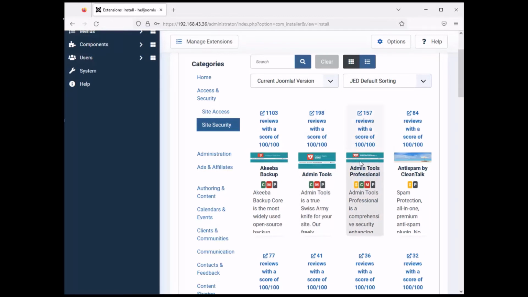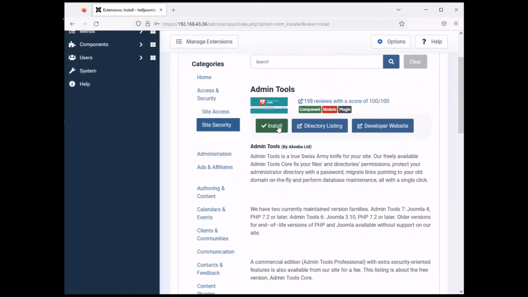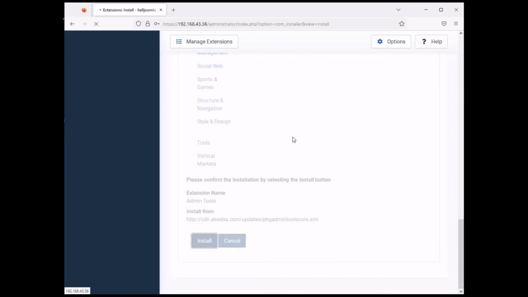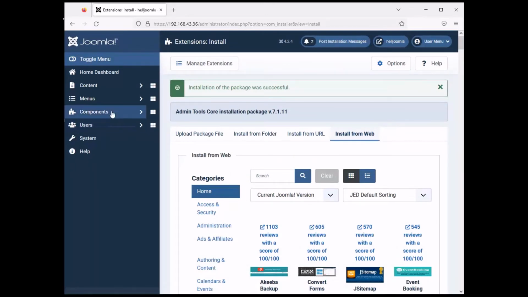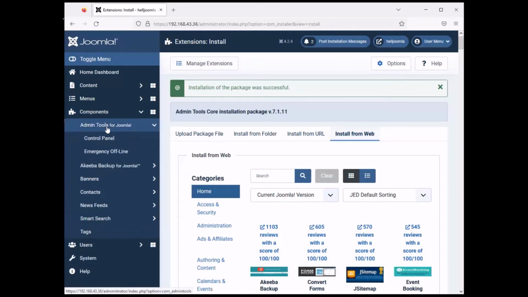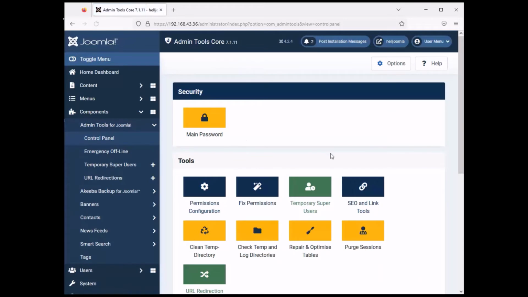But if you cannot use the professional version because you don't want to pay money or you don't have money to pay for it, then of course I would also recommend using the normal one. So let's install. It's also a pretty handy tool. Let's go to admin tools, control panel. As you can see, we have here something called main password.